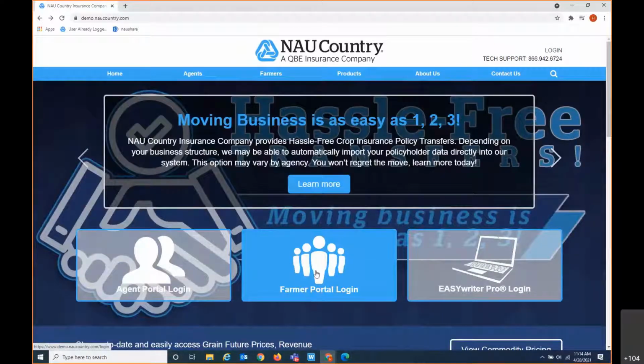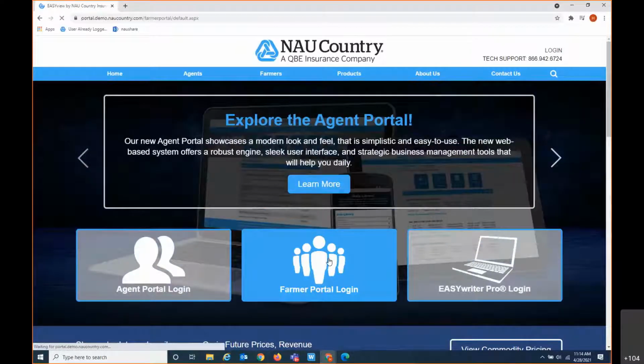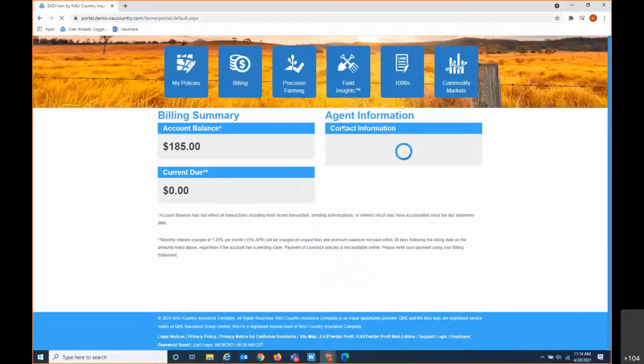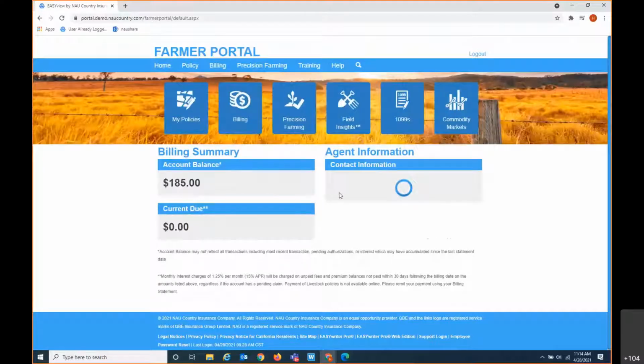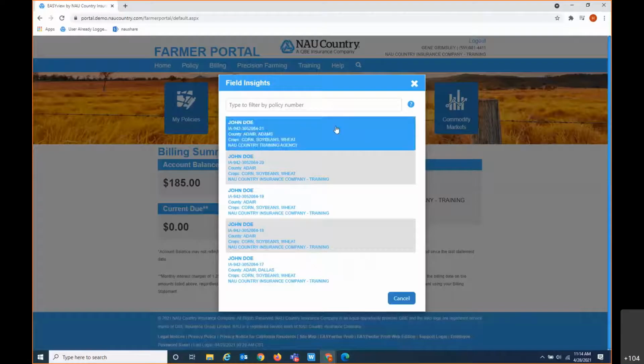What I'm going to do is start by going into the farmer portal. I'm going to click right on that link. This can also be done on the mobile device as a producer. When you come in, this is what the farmer portal looks like to your producer. Right away up at the top of the screen here is their Field Insights link. They'll click on that.